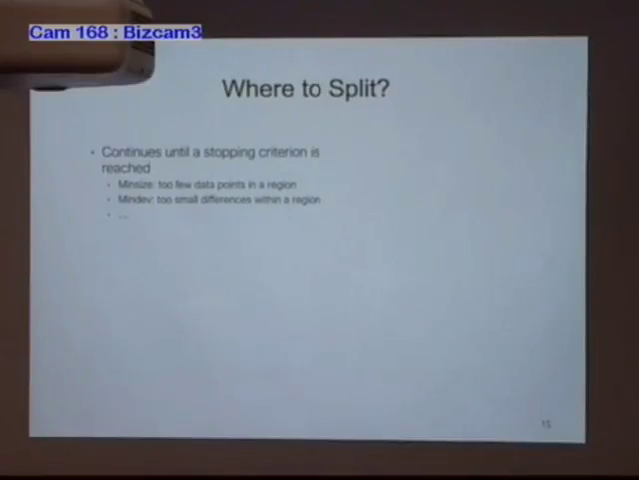So we need to think about when to stop. That's the next question. When to stop doing this? How big should the tree be? Or in other words, how many groups or how many leaves should there be?